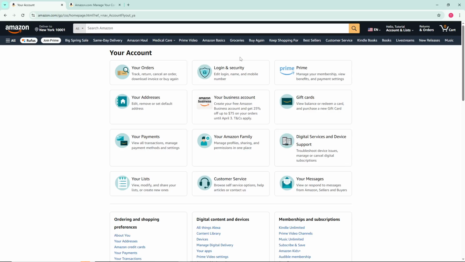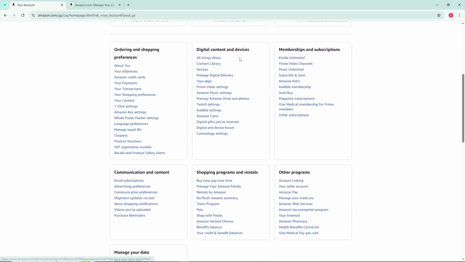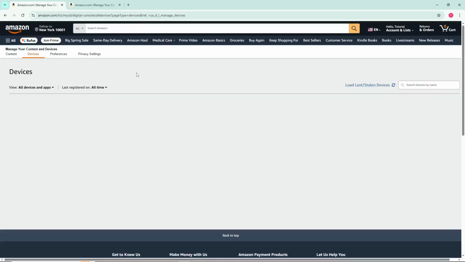Now scroll down the page until you locate the section labeled Digital Content and Devices. This section contains all the settings related to your digital purchases and connected devices. Under this heading, you'll see several options. Click on Devices. This is where Amazon stores information about all your registered devices and their associated settings.